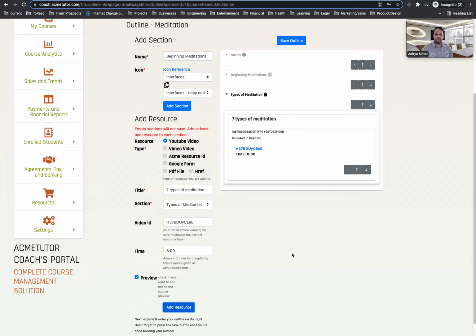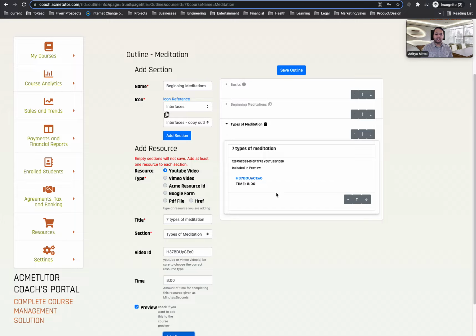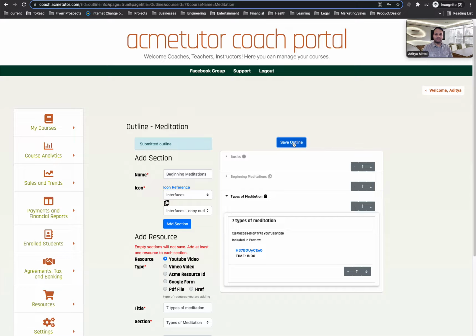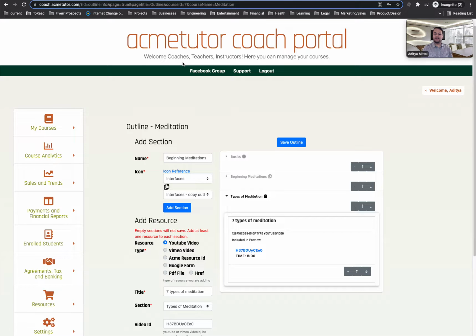Okay, so now we have this. Now once you have this outline, don't forget to save it, because if you don't press the save outline button, it will not save. And so you press the save outline button and it'll say submitted outline, and that should help save this outline. Now, before navigating away, let's just make sure, because we've done all this work to save it, that it indeed did get saved and is available to us.